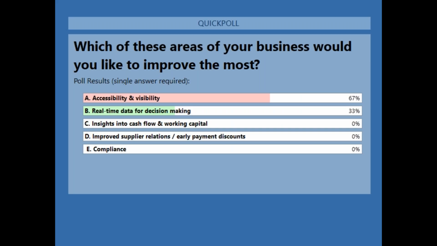As we can clearly see, everyone was in line with what Rachel is saying today, with A at 67% having a greater accessibility and visibility into the process, followed with a second place at 33% with B, real-time data for decision making. So very important to see this.